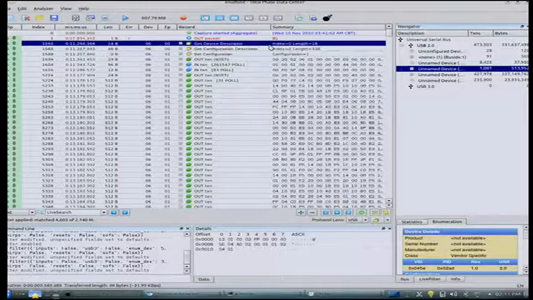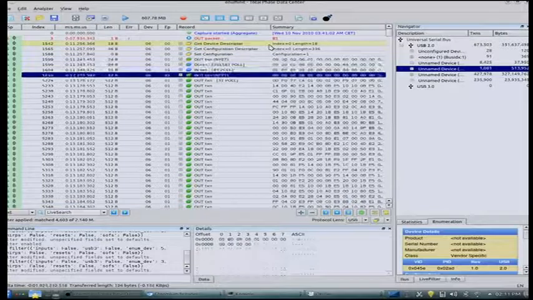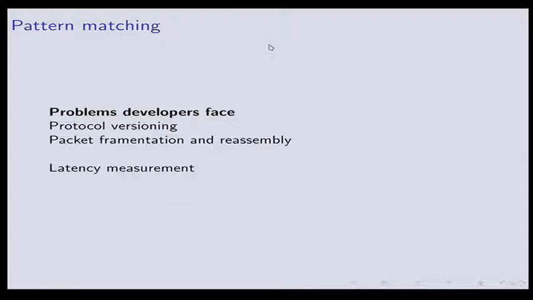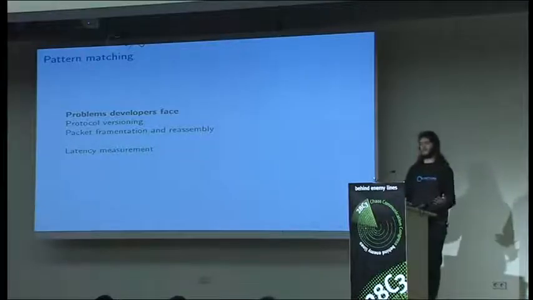So it starts out with standard configuration things, and then it starts doing data transfers. This is on a bulk endpoint. And so we start thinking, okay, how do we understand this? We want to look for patterns. And so there are a lot of problems that developers face as they are trying to design these things to work reliably and well and extensibly and be able to support them over time.